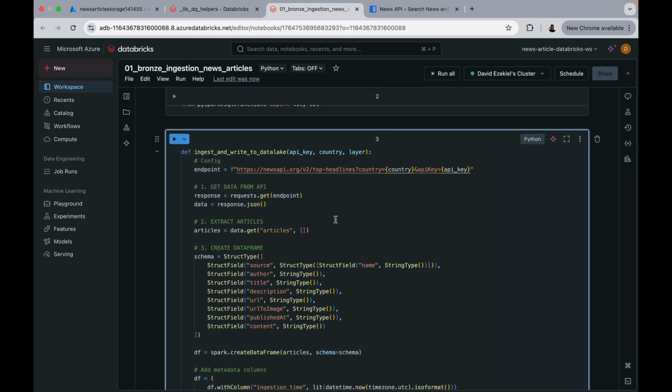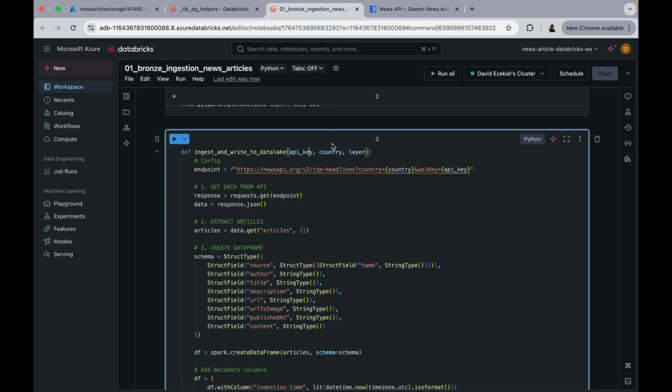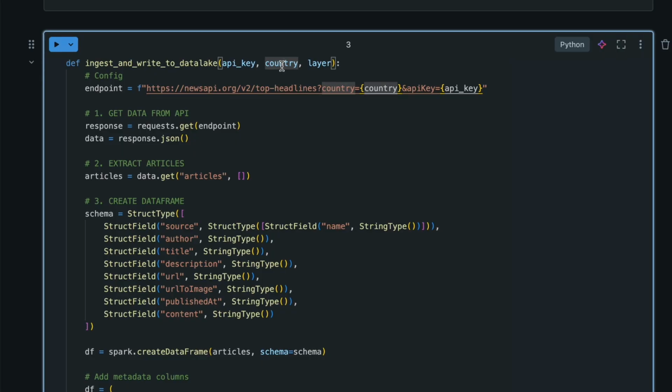So I've written a function, and the function is to ingest and write to the data lake. This function has a couple of arguments. First is the API key, which, as I told you, you're going to have assigned to you when you create an account here. It's going to ask for the country, because the partitioning that I'm going to be doing is dependent on country. And it's going to ask for the layer. What layer do you want your data to be in?